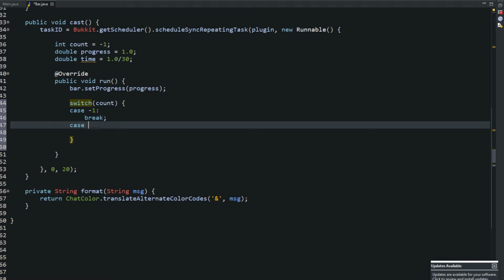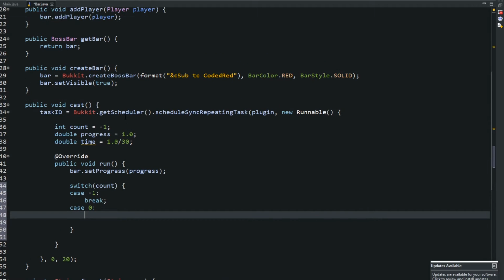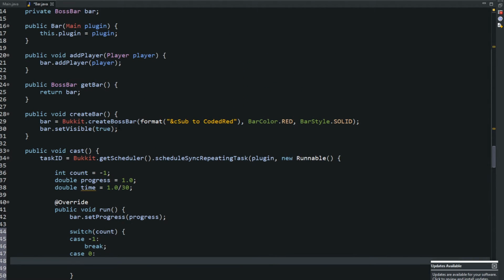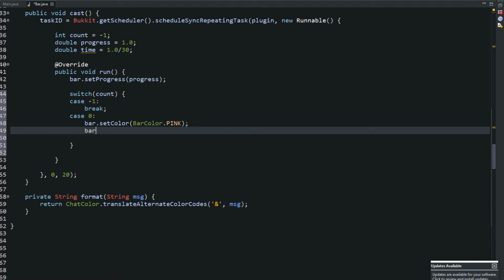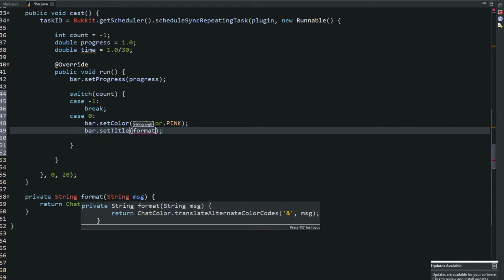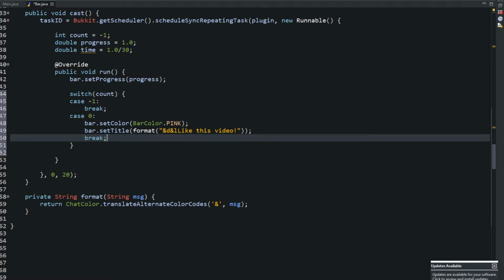However, if the case is 0, we want to change that color and we want to change the title. So we'll do it down here. We'll say bar.setColor, taking a bar color, of course, and we'll set the color to pink, and then we'll say bar.setTitle to format, which is our method right here, and we'll say, I don't know, pink at D at L, like this video, and then we'll say break.